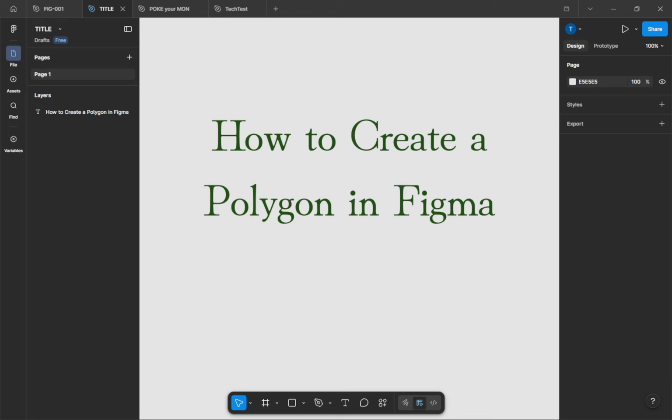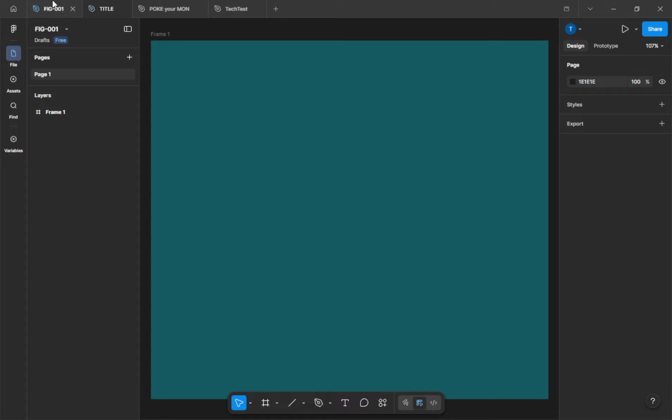In today's video, I'm going to teach you how to create a polygon in Figma. By the end, you'll know the fastest ways to draw a polygon and how to control exactly how many sides it has, all while keeping your shapes clean and precise. Let's start with the main approach using Figma's built-in shape tools.